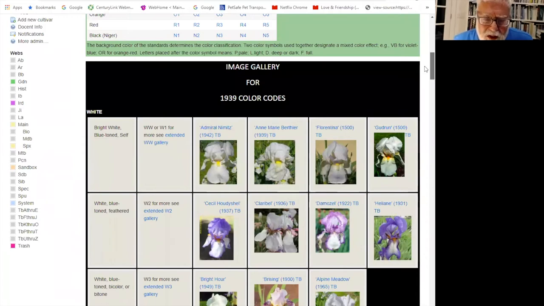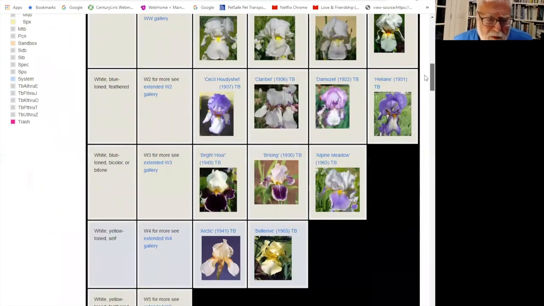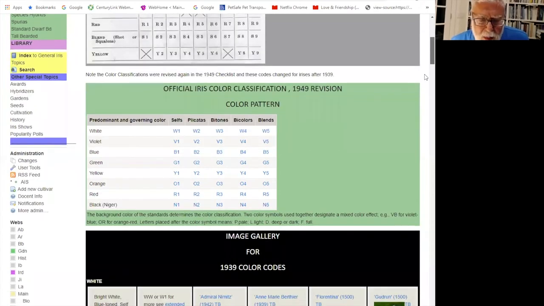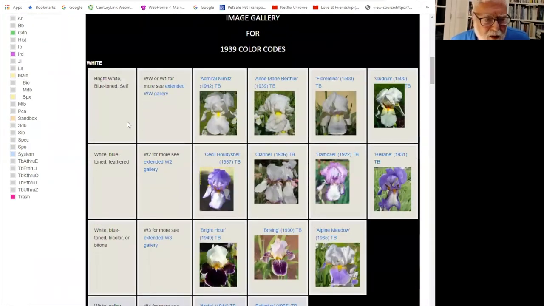And this is pretty much historic irises, because the chart was used, I can't remember, 1949. And I think it even went into the 1960s where they were using these color codes. And they changed the codes a little bit. So the codes here are not the same as the codes here. Some of them are, and there's some new codes that were added. And you can see what this gallery looks like, of just things I put together.